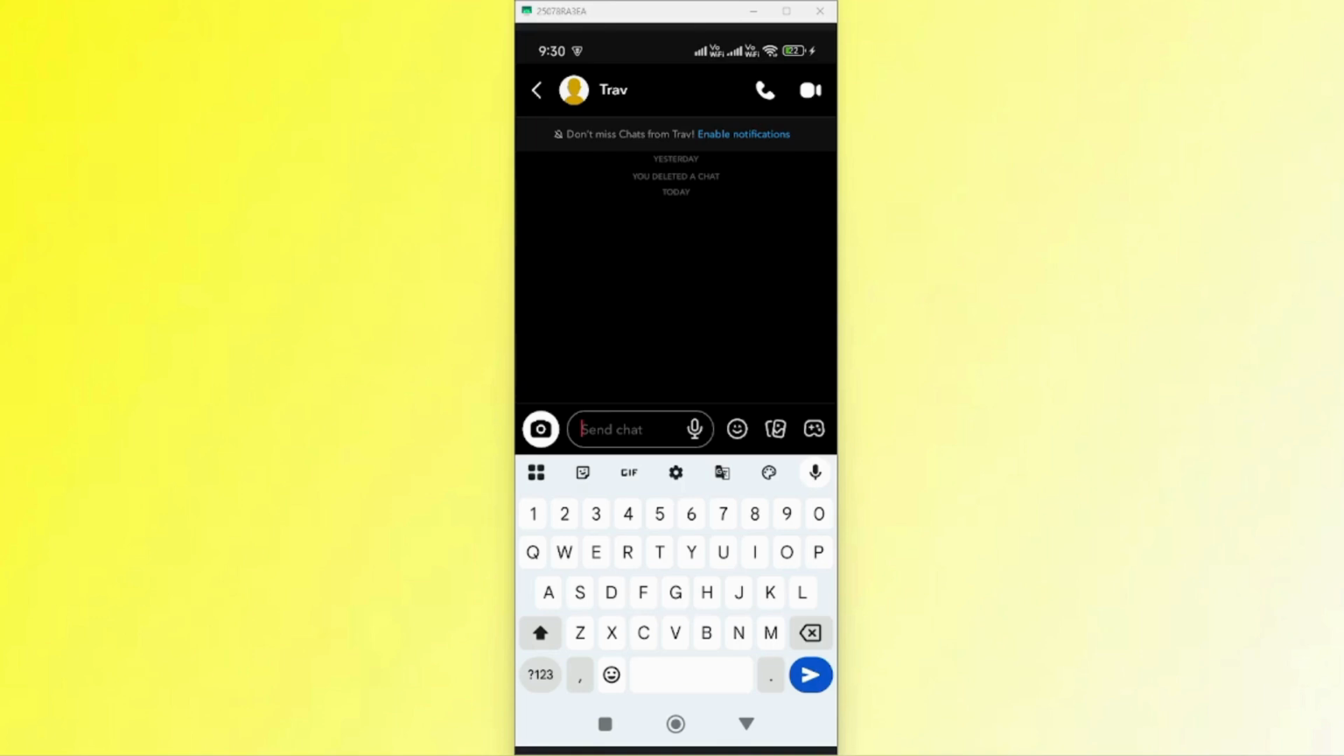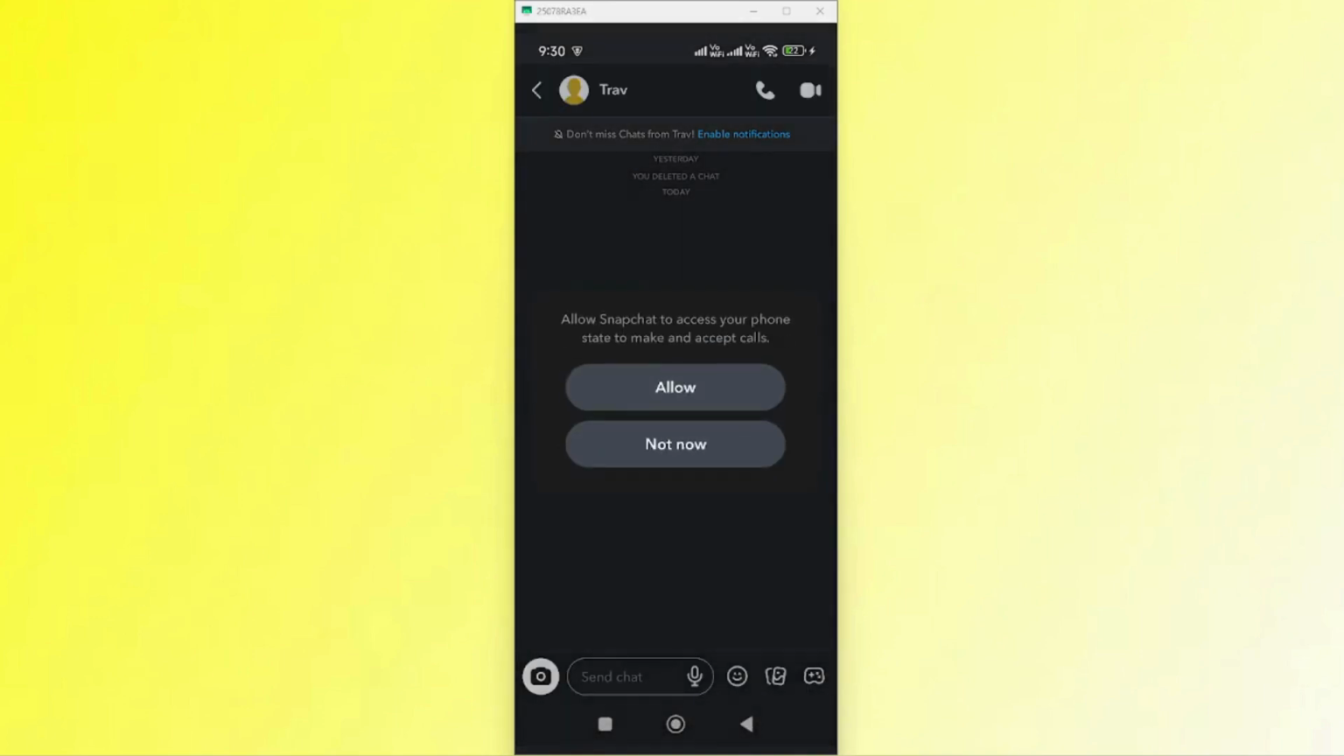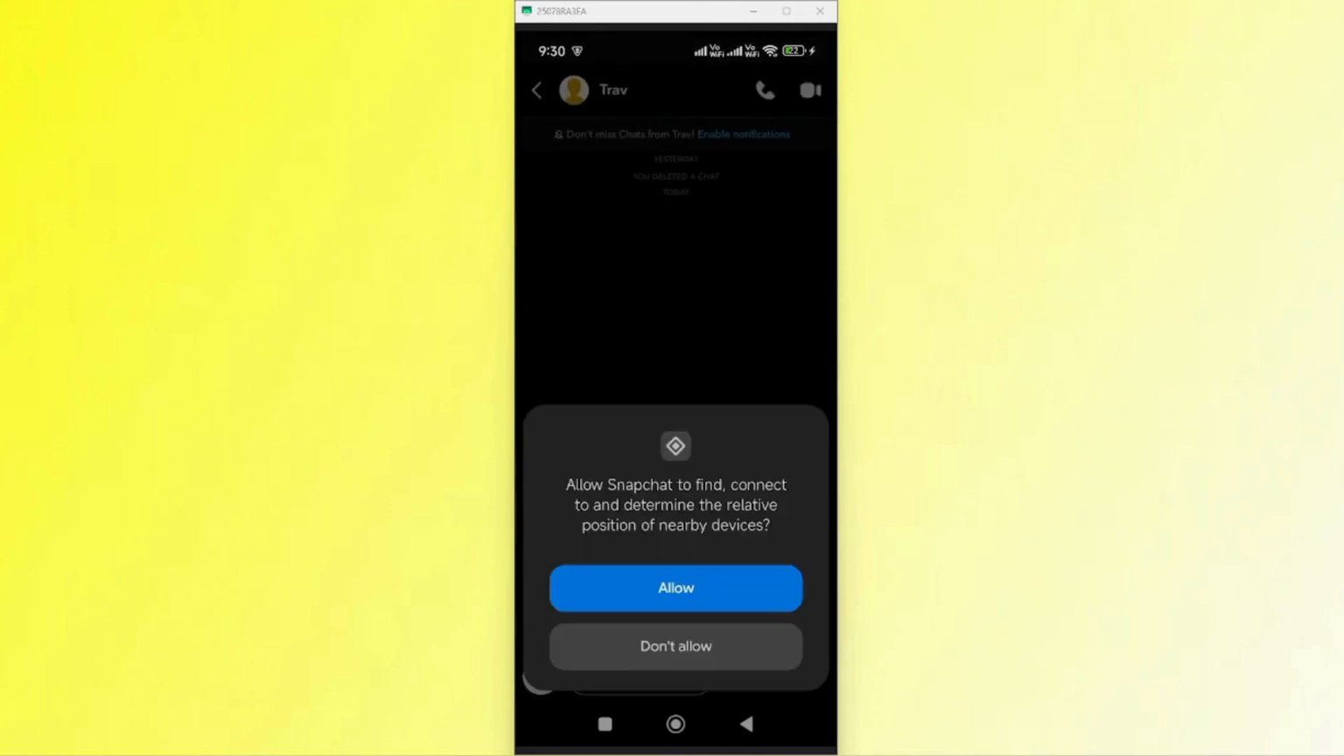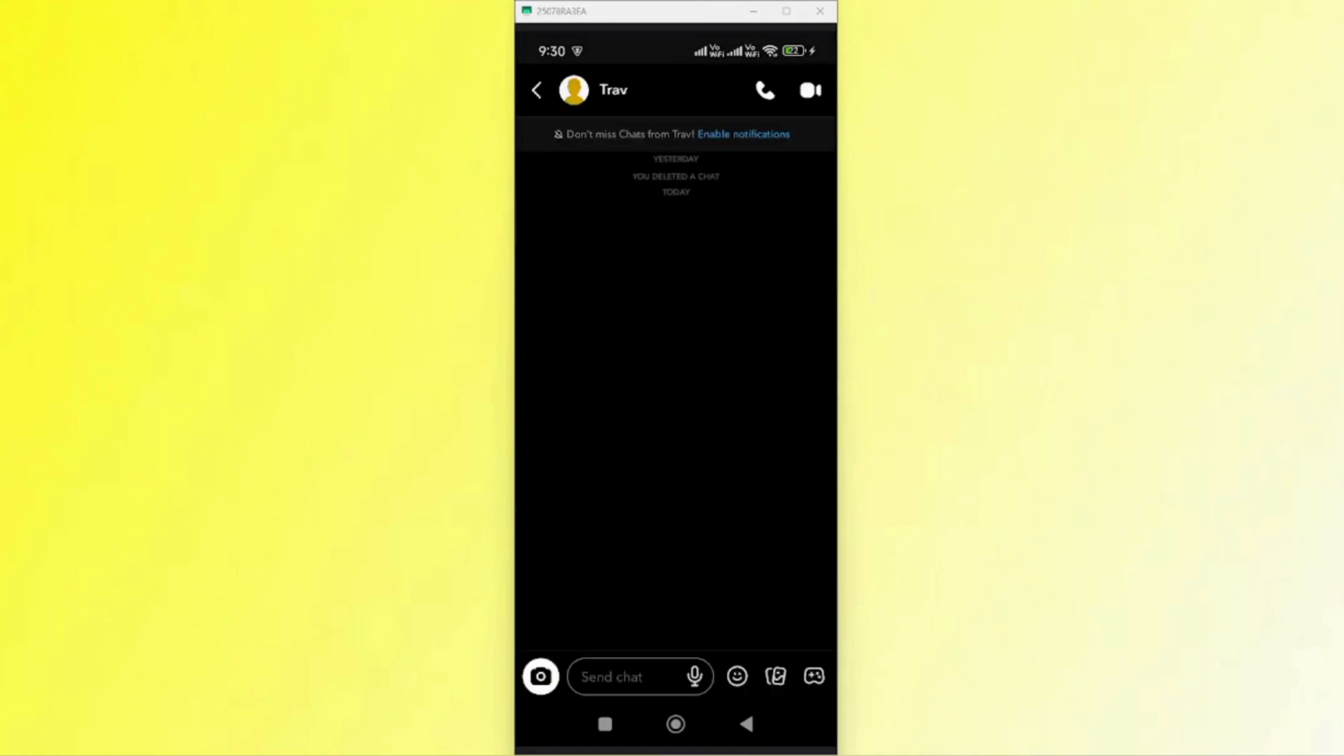As a quick recap, you open Snapchat, access the chat icon, select your friend's conversation, and click the video camera icon to initiate the call. It's as simple as that. If you follow these steps, you'll be video calling on Snapchat in no time. Remember, practice makes perfect, so don't hesitate to try it out with different friends.